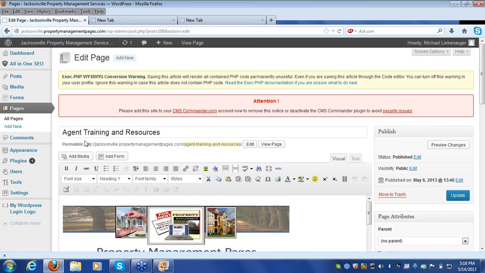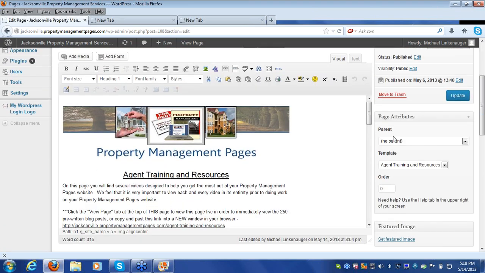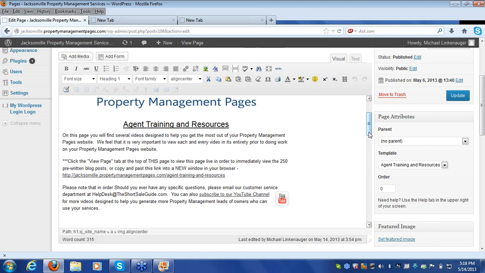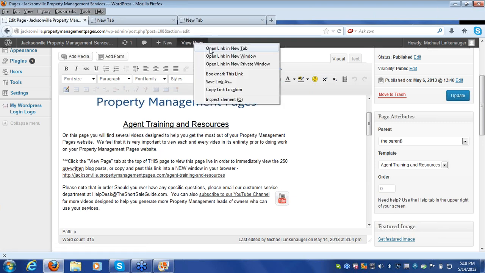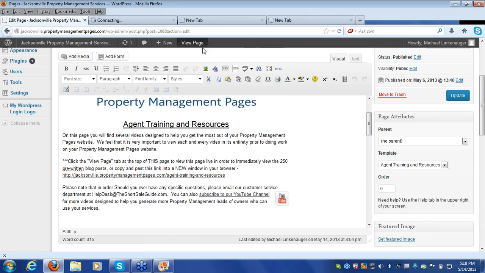Now, here's something important with this page. Right away, you cannot see the blog post. In order to access the blog post, you're going to either need to click View Page at the top tab. You see the View Page tab right here. Or you can also copy and paste this link right here into your browser in a new window. Let's do this and just copy and paste this link here, which is really the exact same link as this View Page link here. We can just go and open the link in a new tab. Let's just do that so we have multiple tabs open.